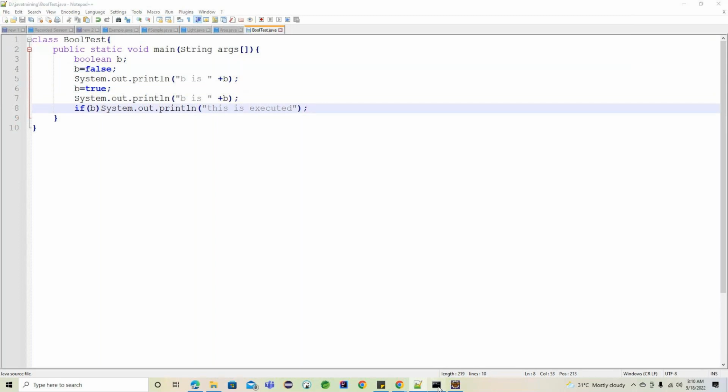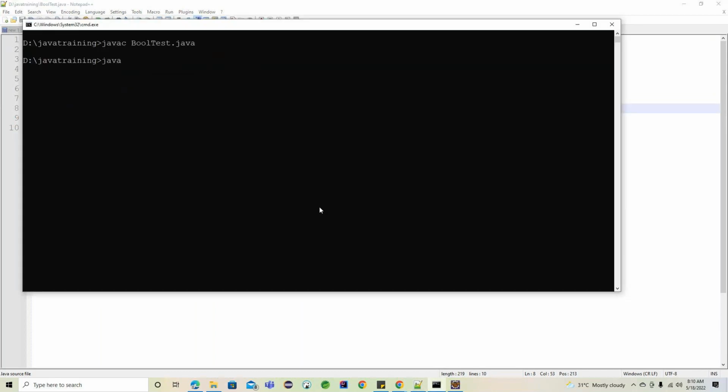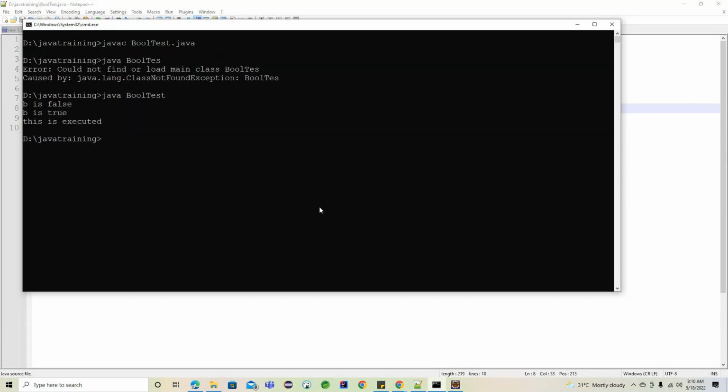Now let me run this example. Java, sorry, BoolTest. So b is false initially, and on the second line b returns true, and the last one, this statement is executed. Getting the point? So this is also applicable. We can use the boolean information inside this condition.